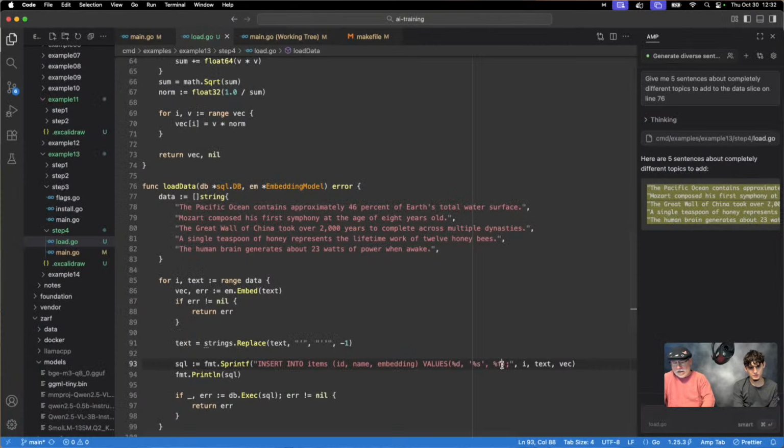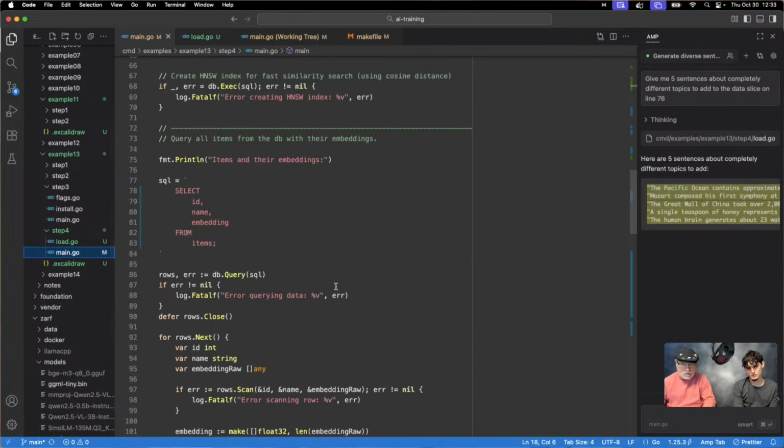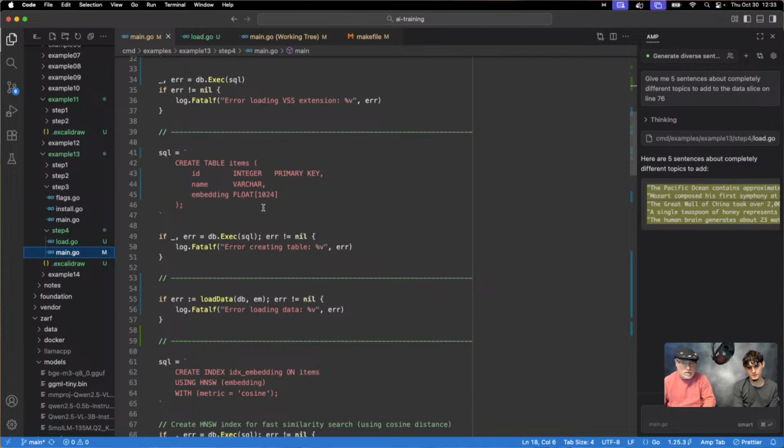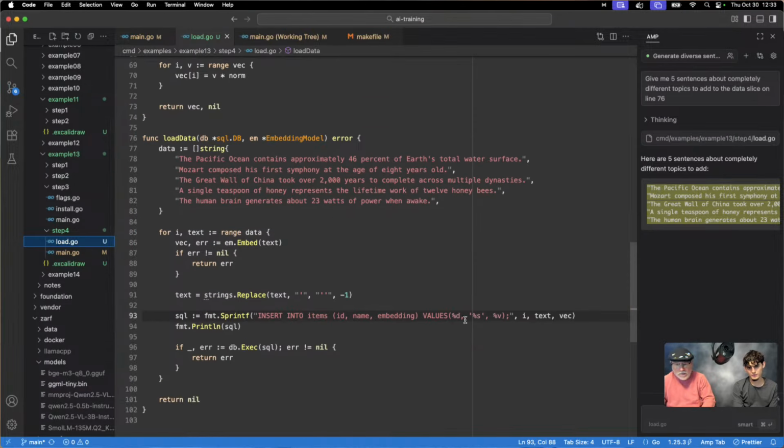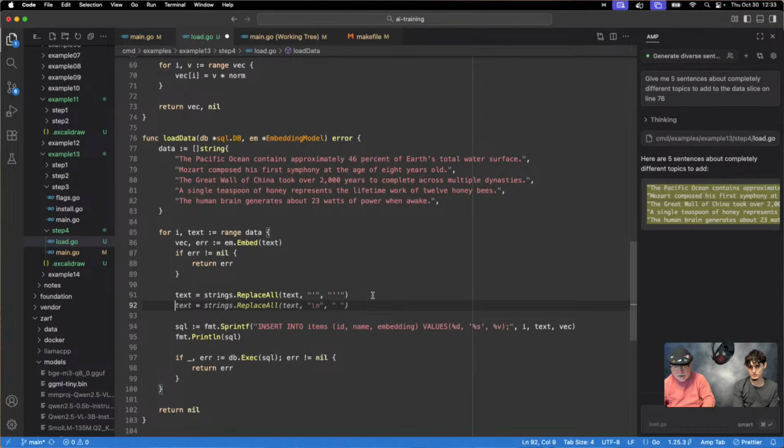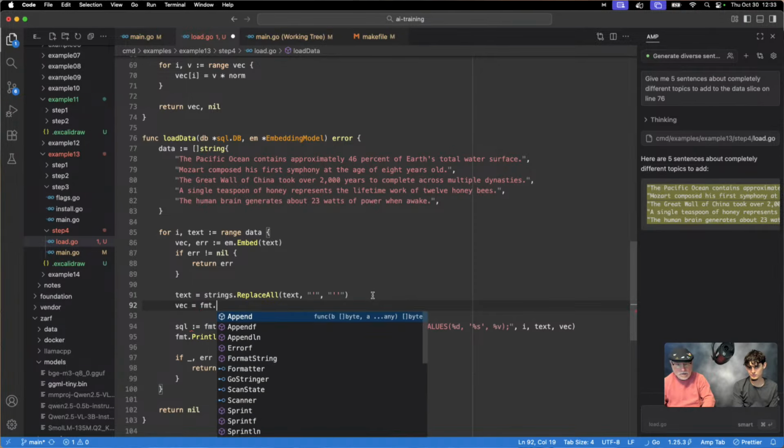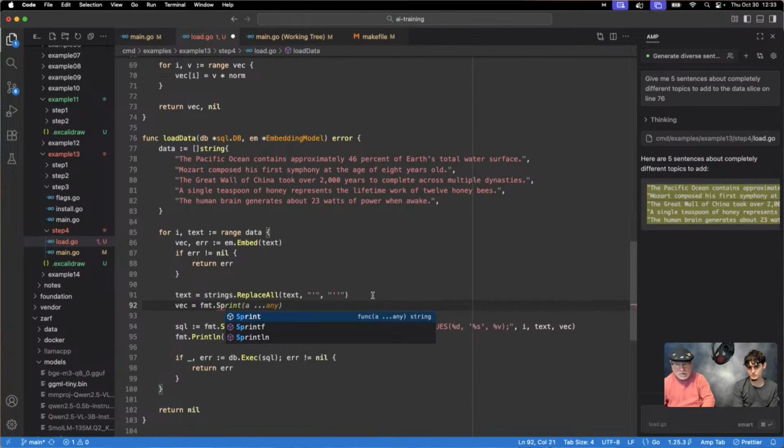No. But it's not liking that. And there may be, because when we define this, hold on a second, we define it as being a float. But when we put this together, it wants it as comma delimited. Yeah, I mean, the hard brackets and all that, right? So, okay, so then vec dot Sprint. It's really a join I need to do.